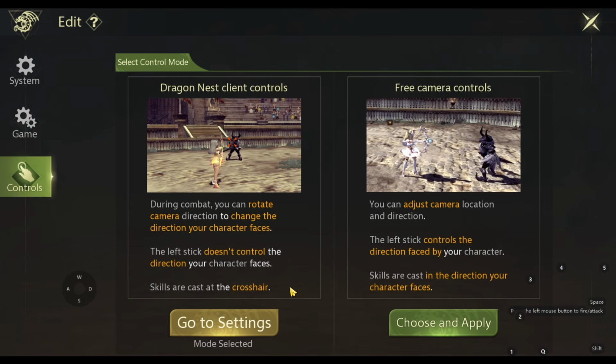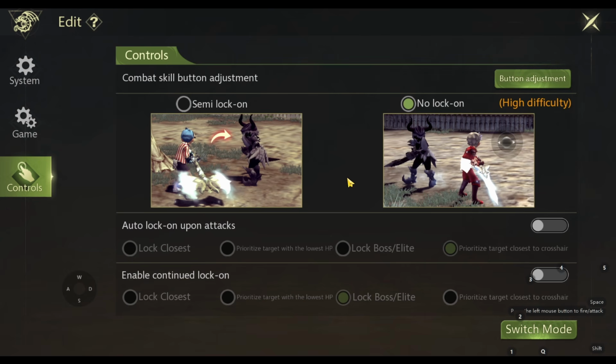Now, for those who are using my emulator settings, you can use these Dragonnest client controls. A crosshair will appear just like the PC version, so wherever your crosshair is aiming, the skills will also fly through it. On the settings, it's up to you what you prefer, if you want the semi-lock-on or the original no lock-on, which is kind of difficult. This is my recommended setting for archers, since sometimes their skill needs to charge, and once you are charging, you can still move your aim to a target.